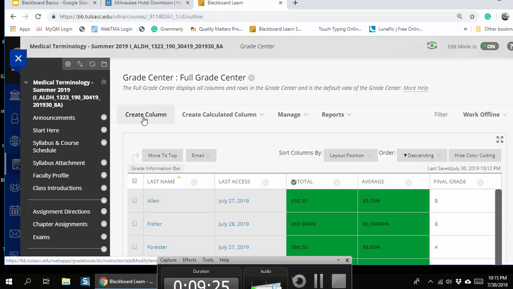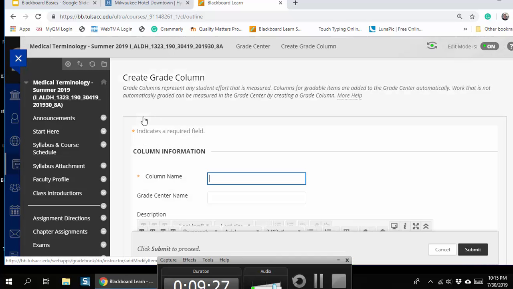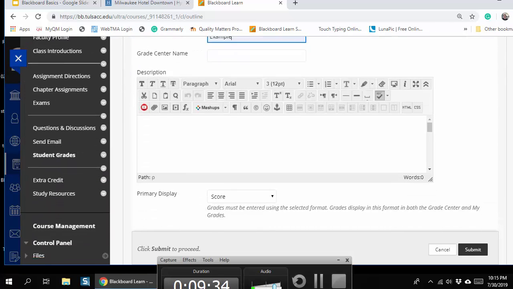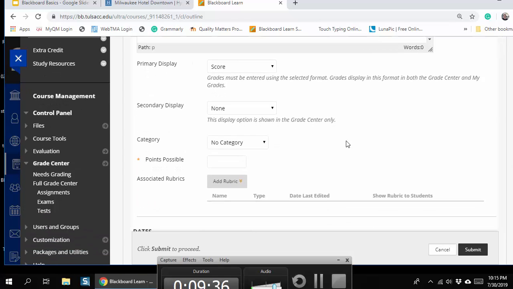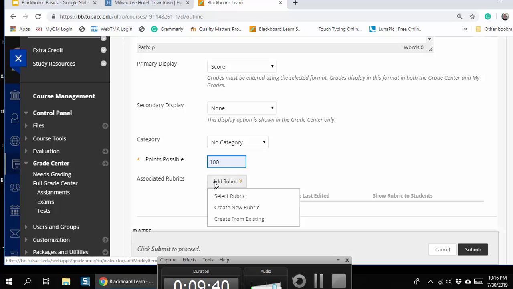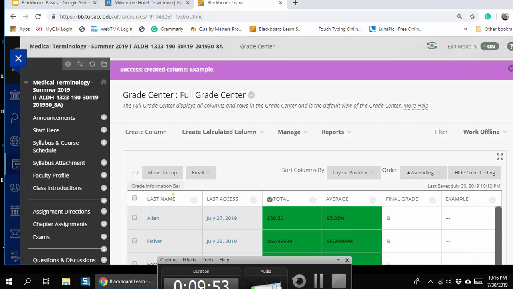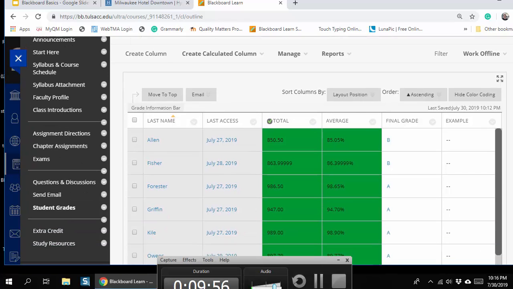I click Create Column. I name the column. I'm going to name mine Example. And the only other thing that I have to add here is the points possible. In this case, I'll add 100. The other columns are optional. I click Submit. And the column is created at the end of my gradebook.